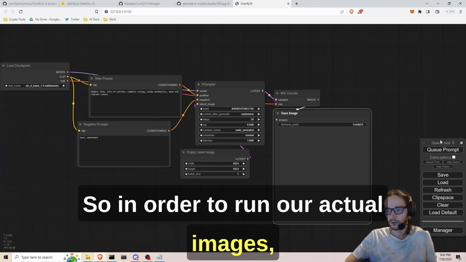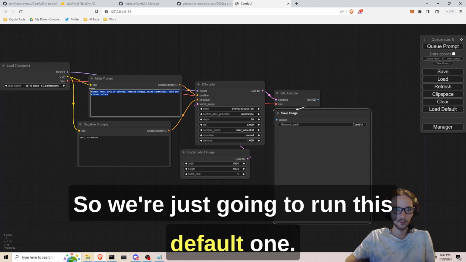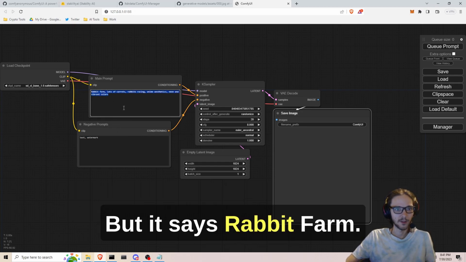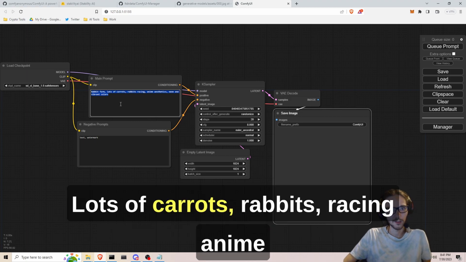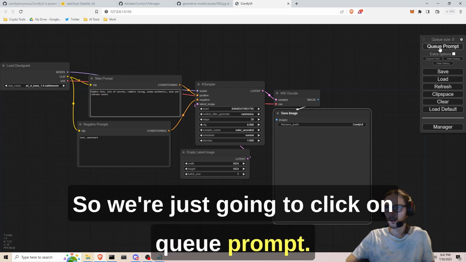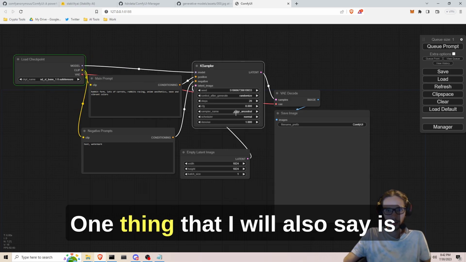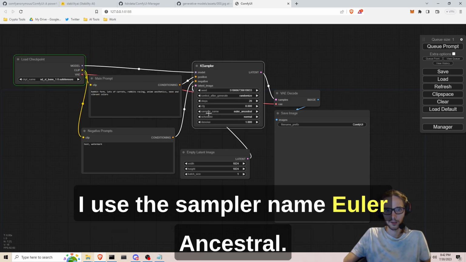So in order to run our actual images, we've already got one built up here, so we're just going to run this default one. But it says Rabbit Farm, lots of carrots, rabbits racing, anime aesthetics, neon, and vibrant colors. So we're just going to click on Q prompt. And you can see here there's a green box popping up over this checkpoint. One thing that I will also say is I use the sampler name Euler Ancestral.